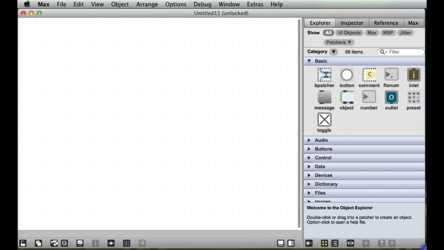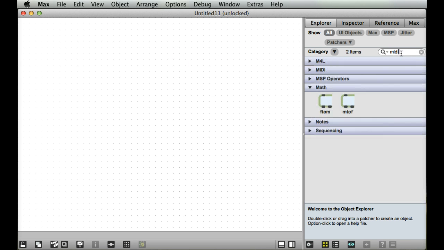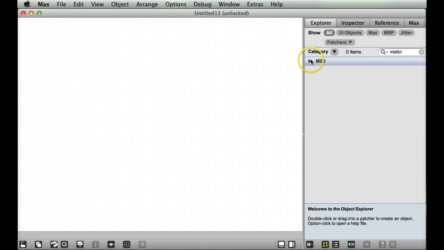And on the right hand side we've got our Explorer, which gives us all of our objects. So this system is on an iMac, and I have a keyboard connected through to the MIDI input on my computer. So the first thing that we're going to have a look at is getting MIDI data into this Max patch, and we can do that if I search on here for MIDI in.